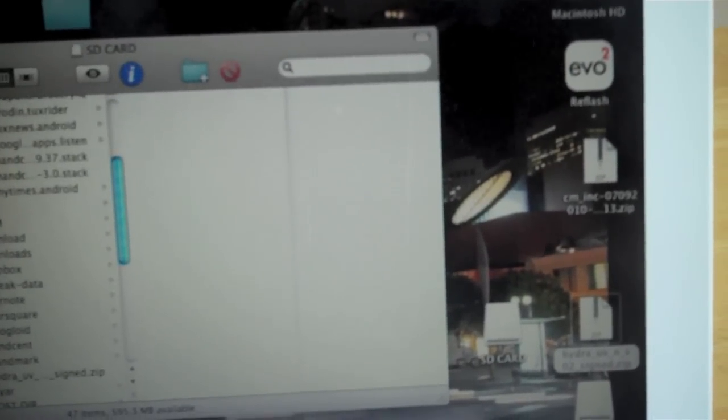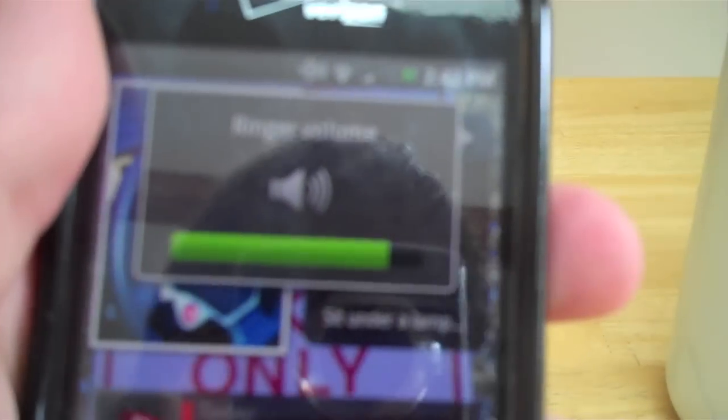So the next thing you want to do is eject your HTC Incredible from the computer, turn off disk drive, charge only or whatever, and then SD card, yada yada yada. You can just unplug it now. So then the next step is, is that better lighting? Okay. The next step is you want to turn off your phone, power off.